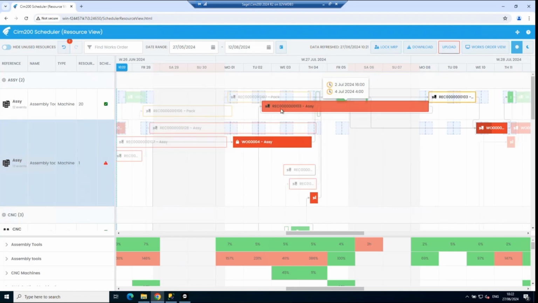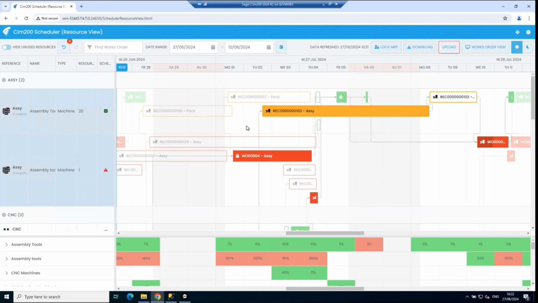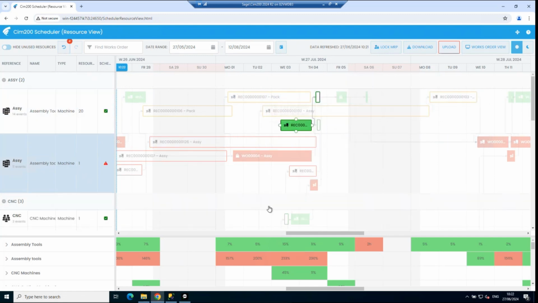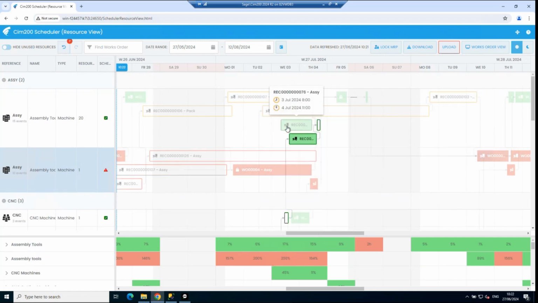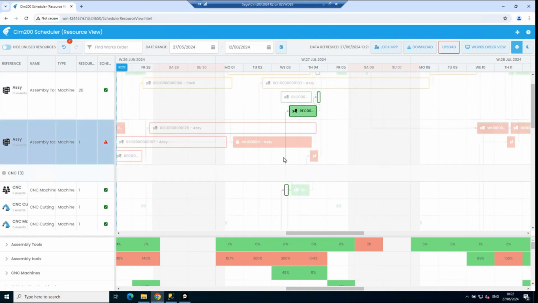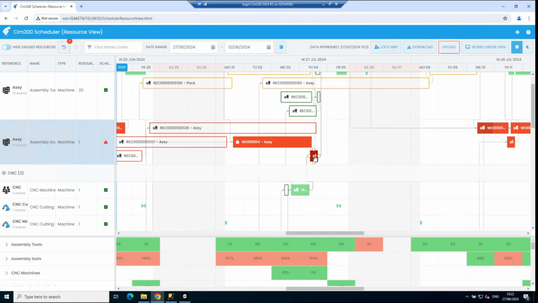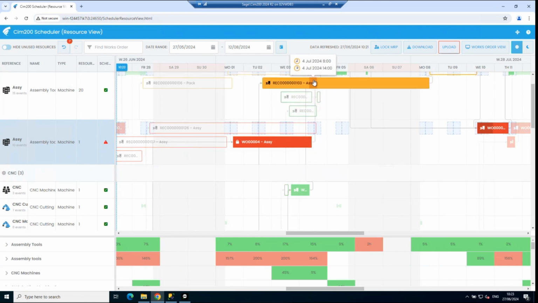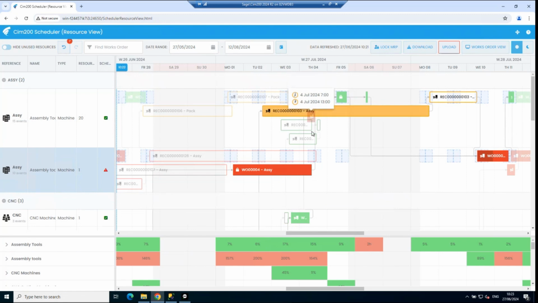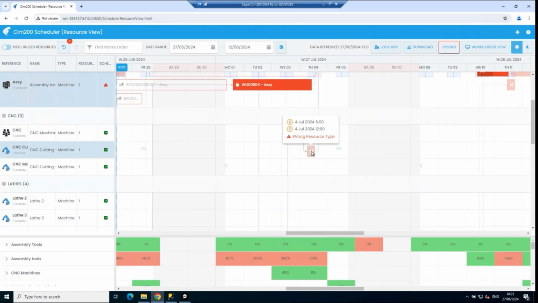So I could actually move this over to another resource, whereby my loading, if you monitor the loading here on the bottom, is changing according to how much time I have available within those resources. And furthermore, from here, I have my assembly machines. So I can move them between the group, but I would not be able to move that onto my CNC machine, for instance, because they're doing a completely different job. So I'm not allowed to do that within the scheduler.